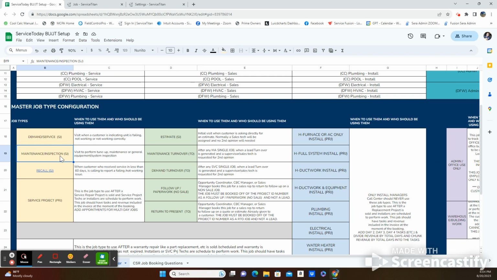Maintenance inspection, that is any sort of maintenance, tune-up, doesn't matter if they're existing, non-existing, under a contract, not a contract. Any sort of maintenance or inspection will fall underneath of this job type.